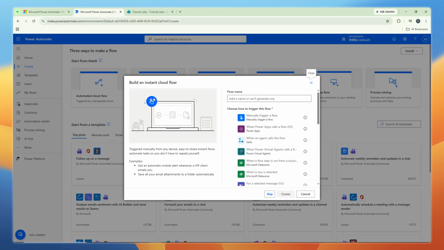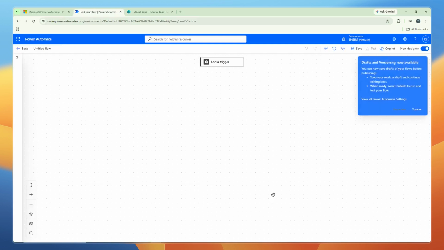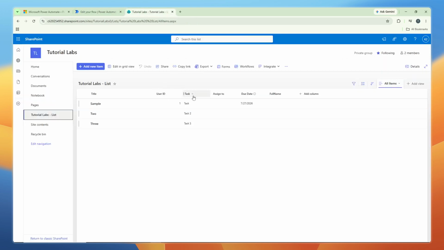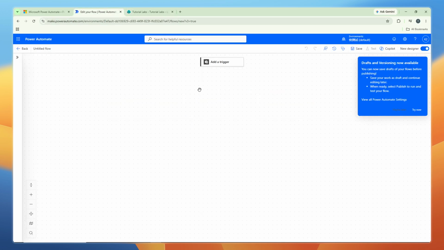When a dialog box appears, simply click Skip to move forward without using a template, allowing you to build your flow from scratch. Before we dive into creating the automation, let me quickly show you the SharePoint list structure we'll be working with. The list contains several columns, including user ID, task, assigned to, and due date. This structure is important because we're going to automate the user ID field to generate unique identifiers automatically whenever a new item is added. Now let's head back to Microsoft Power Automate to set up our flow.